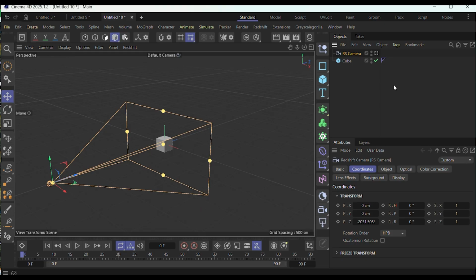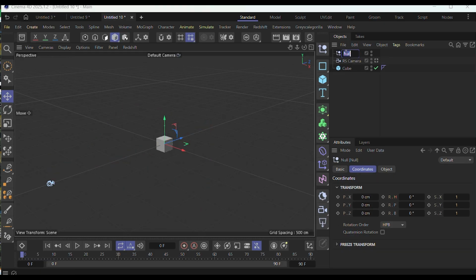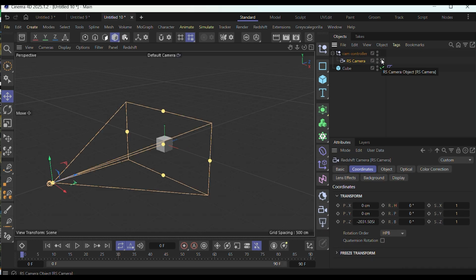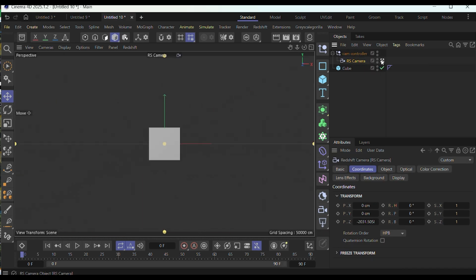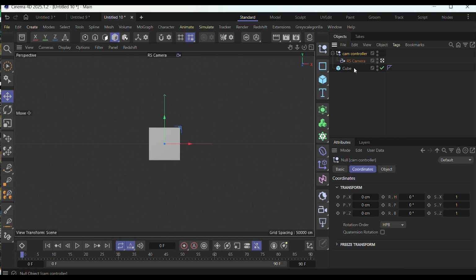Now for this one, let's create a null and we'll name this something like cam controller. And we're going to drop this camera into the cam controller null. Perfect. Let's look through our camera real quick once again. And this time with the cam controller null selected, I'm going to go back down to the transform area.